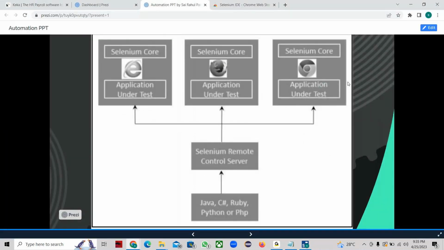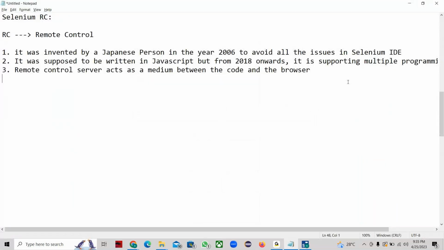What does this remote control server do? The remote control server injects Selenium core onto the browsers. What do you mean by Selenium core?